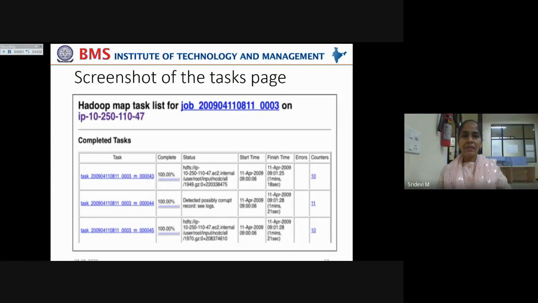Now you can see here the screenshot of the task page, where you have details of all the completed tasks. The first column gives you the task identifier, and the second column shows the status of that particular task.